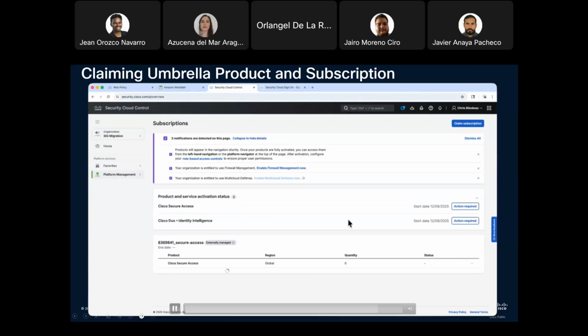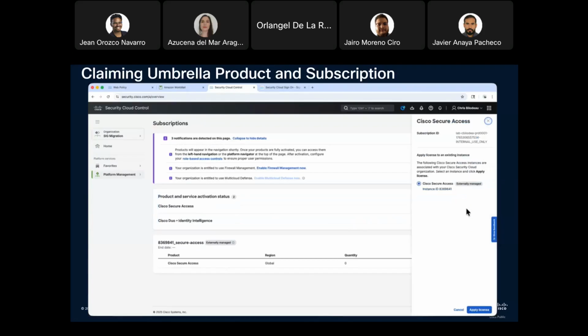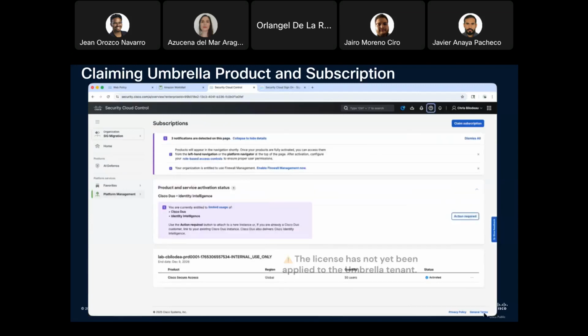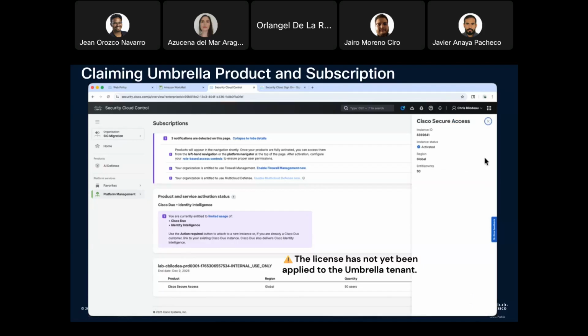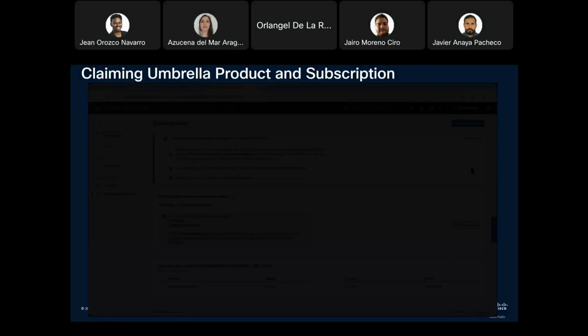Now it will tell you there is an action required for Cisco Secure Access. You click action required and you apply the subscription to the Umbrella organization that you have now registered in Security Cloud Control. But one thing to mention, the license is not applied here. The license is applied in step number 2 of the migration tool. So in this way, you can see the instance ID of your organization, and that's it. So this is claiming the Umbrella product and the subscription under the Umbrella product that you attach to Security Cloud Control. Okay?